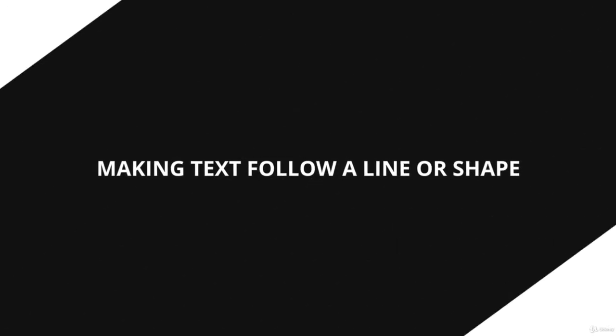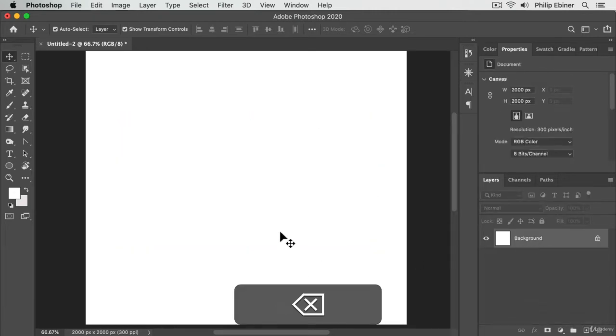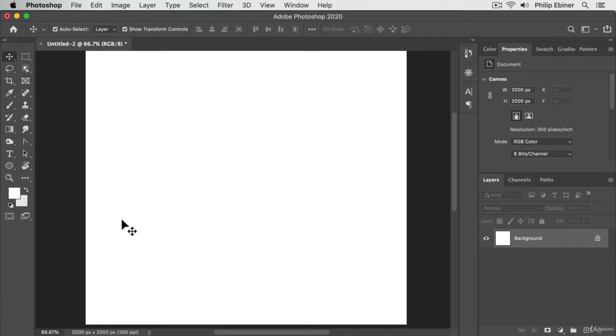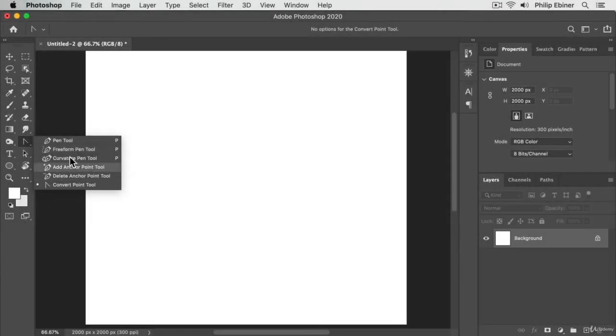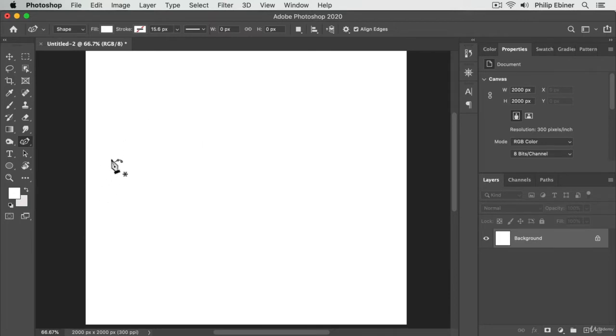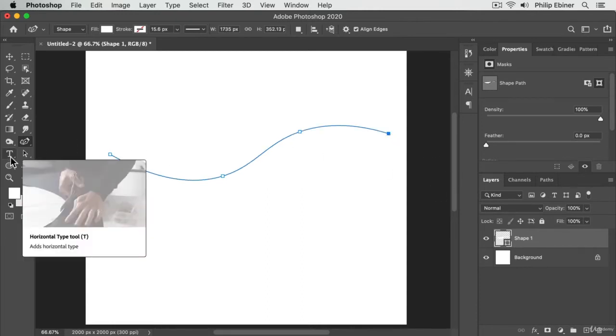Welcome to this new lesson where you're going to learn how to make your text follow a line that you've created customly or any shape. So let me actually delete all of this and we're going to start from scratch. First we have to create our line or our shape. We learned how to do that with the pen tool before. So you can use any of the pen tool, the freeform pen tool, or the curvature pen tool. Let's have our line, or create a line, something like this, which is what we originally created.